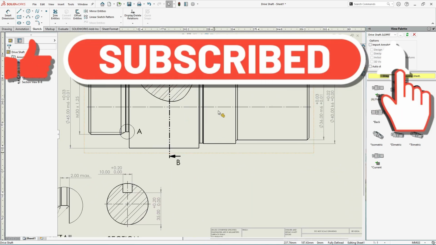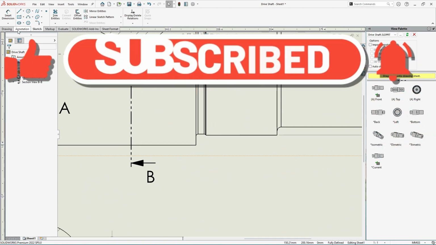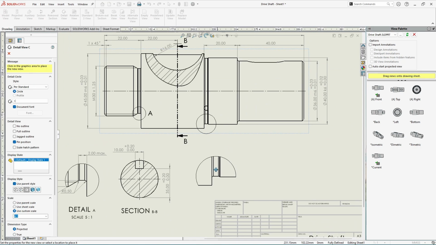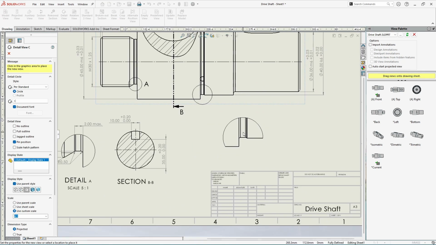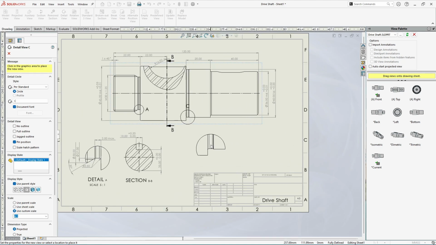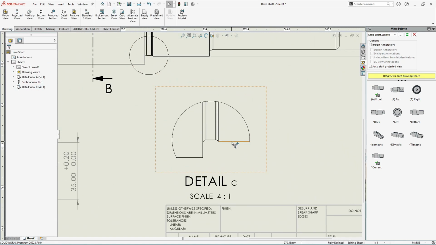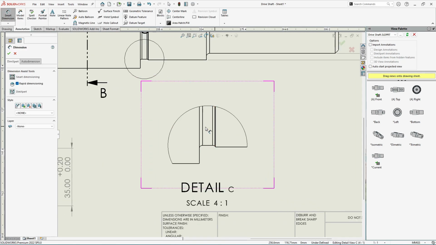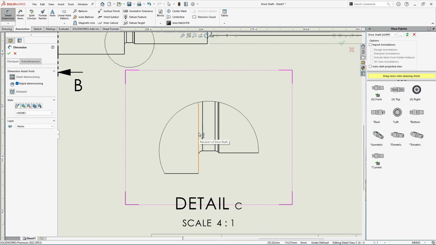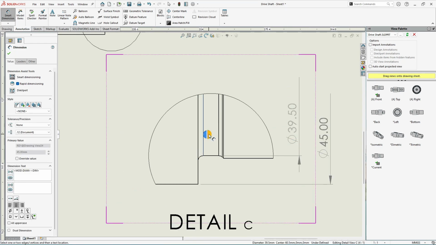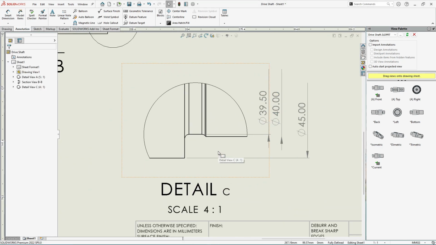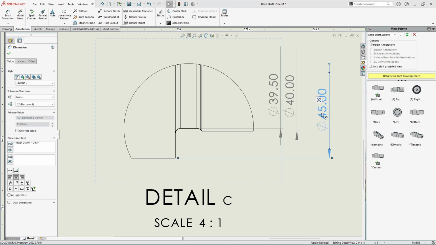Now going forward, we have one more undercut over here. To do this also with the help of a detail view, let's create a detail view over here, and place it somewhere here because we are lacking space. Okay, here we have the detail view, and now again the same trick. Go to annotation, smart dimension. Here you can specify the outer diameter, the inner diameter. Okay, and this one also. Actually we don't need this diameter, we can delete it.